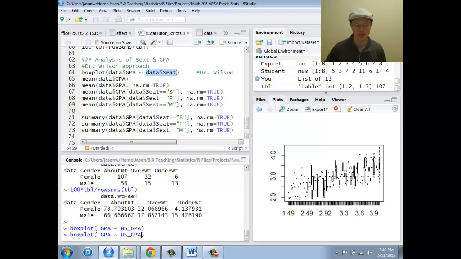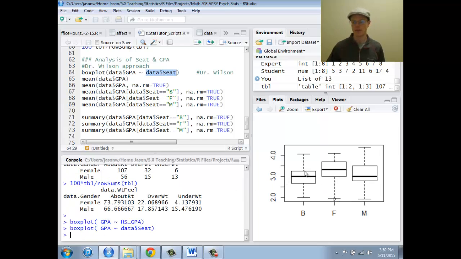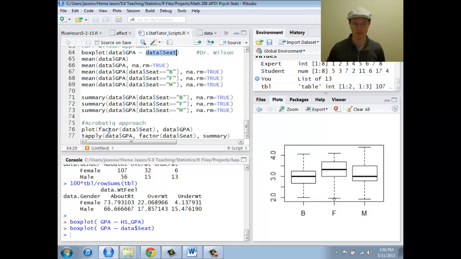Okay, so let's just change that though, and let's put in the data for the seating arrangement. Seat. Now this is GPA by seating arrangement, and that in fact is what we did want. We're using the same response variable as the previous run. Okay, awesome. We've got back, front, and middle, and there they are. Okay, that's the box plot. It's not worried about Acrobatic syntax there. It's a weird use of the plot command.